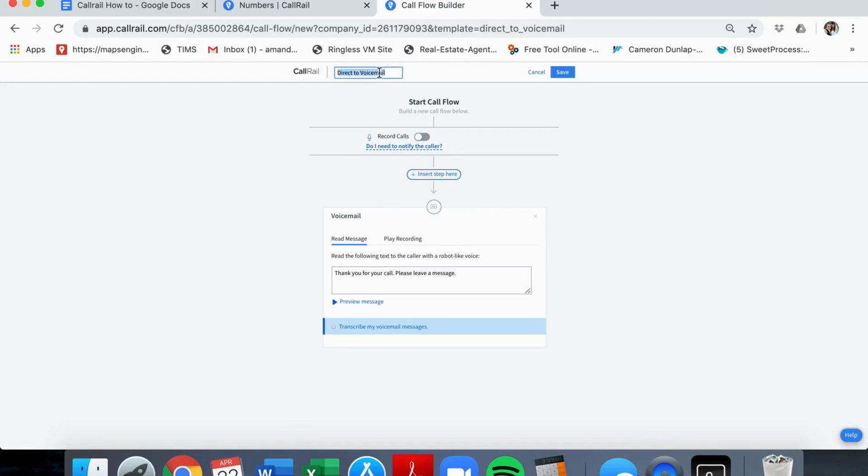The first thing you want to make sure you do is label your new voicemail. So we'll just go ahead and put test voicemail here. And then you already selected to record or not record the call, but if you didn't or you changed your mind, you can always have that option here. And then the next thing you want to do is record your message.